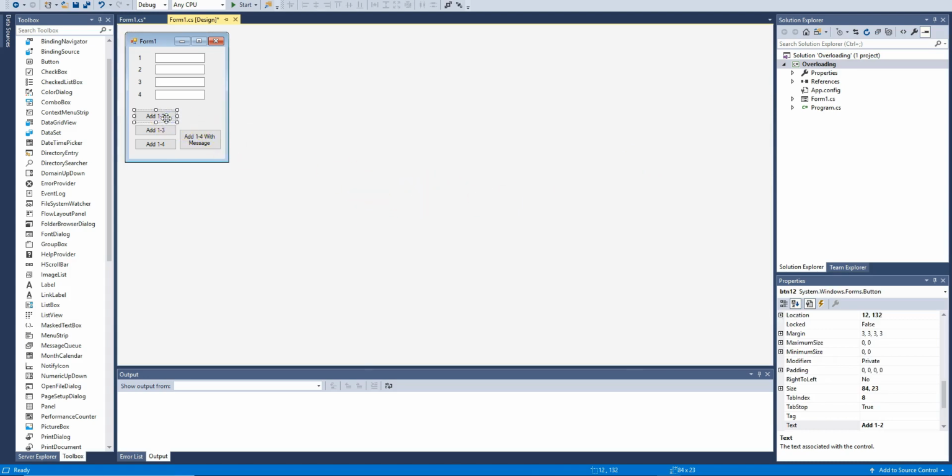This first button is going to add whatever numbers are in these 2 text boxes. The second button will add whatever numbers are in these text boxes. And then this button will add the numbers in all 4 text boxes. And lastly, this button will add these 4 numbers together, and it will output a little message box notification. So, let's get started.